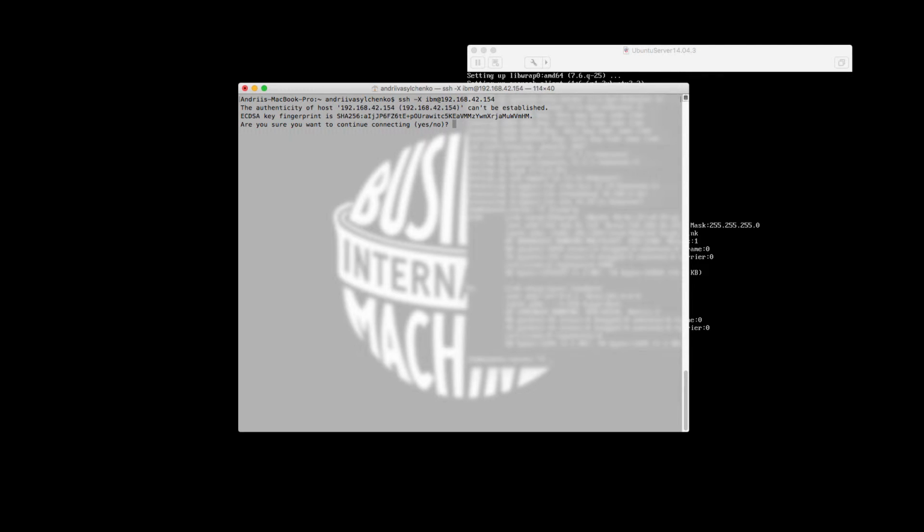So because this is the first connection, we actually need to authorize this connection and add the key fingerprint. This is not unique for Mac. Many operating systems do that, but maybe you won't get this message. It depends where you're running it. In my case, I will actually need to do it, so I'm typing yes.